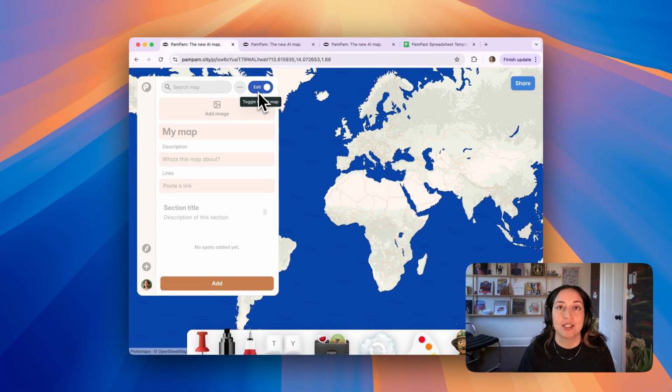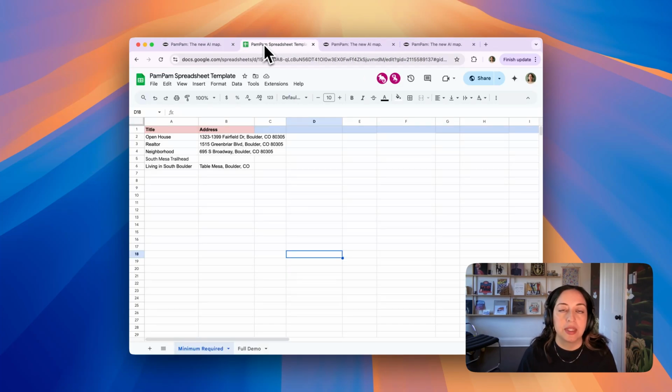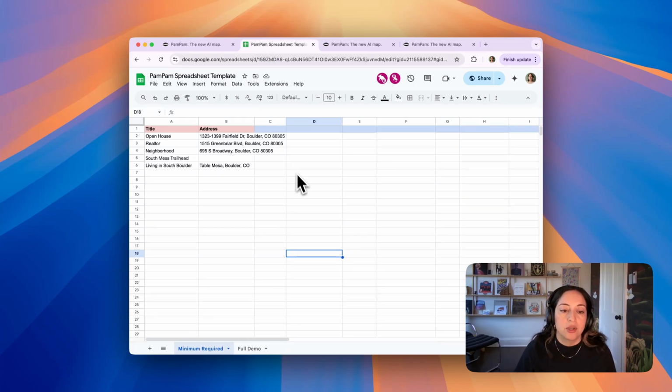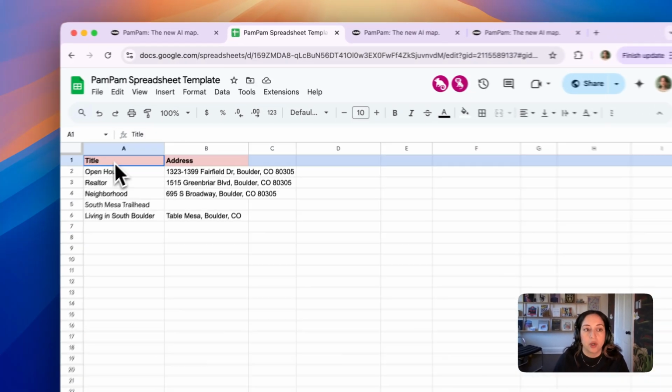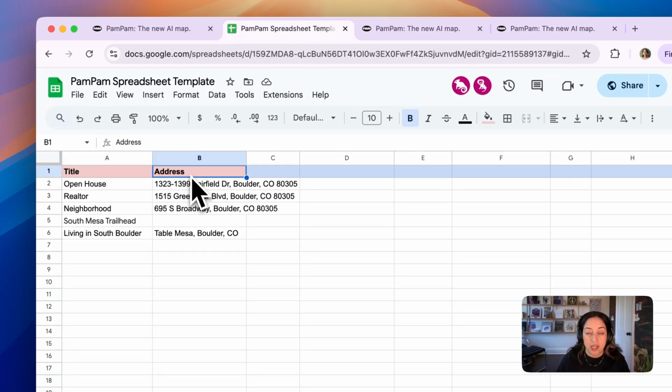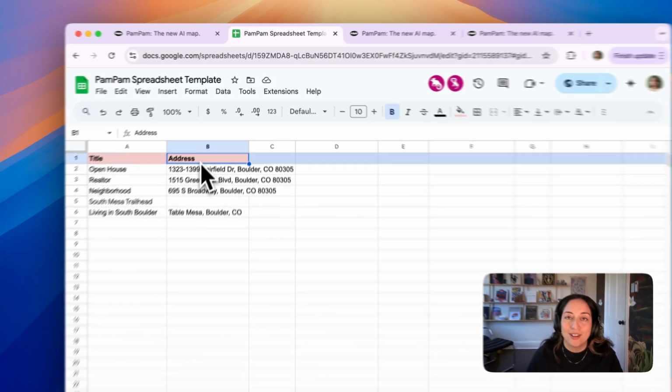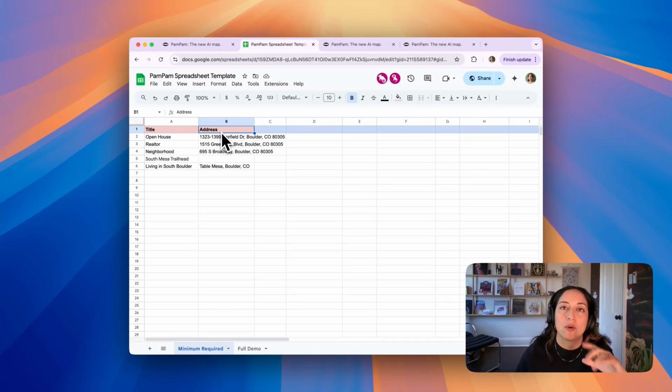So let's get started setting up our spreadsheet. Like I said, we're going to be using Google Sheets, but this will apply if you're using a CSV or an Airtable or even a Notion database. The main things to know is that there are two required fields when you're importing your map. You're going to need a title and an address, or coordinates. I won't show the coordinates in this example. We're going to keep it more what's common.